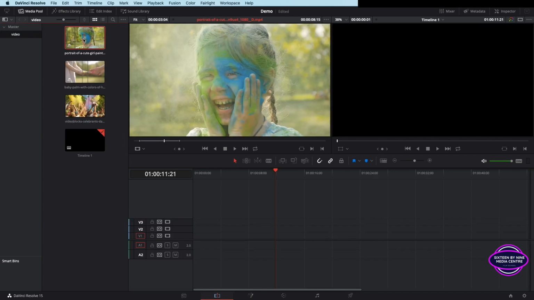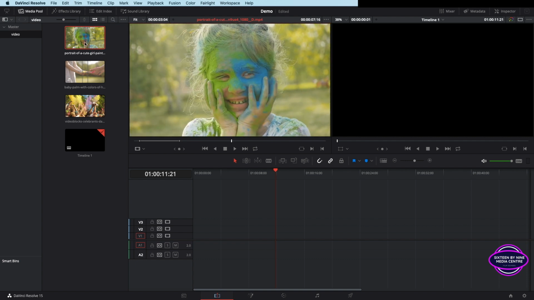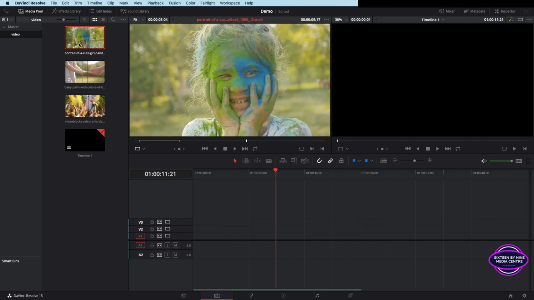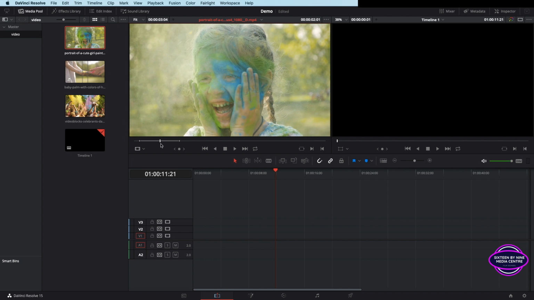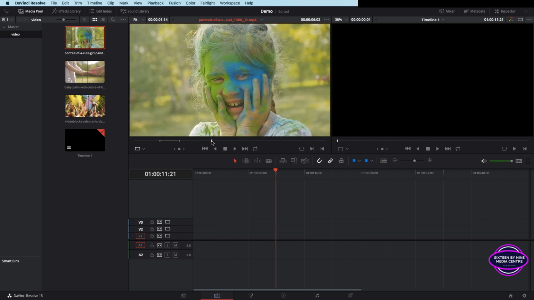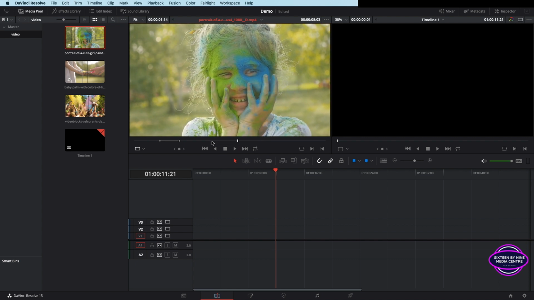Marking clips using in and out points lets you define the portion of the clip you want to use in the edit. Double-click a clip to load it into the source viewer on the left. Drag the playhead to the frame you want, then click the in and out buttons at the bottom right corner of the viewer to mark the start and end points of the clip. You can also use the I and O keyboard shortcuts for a faster workflow.